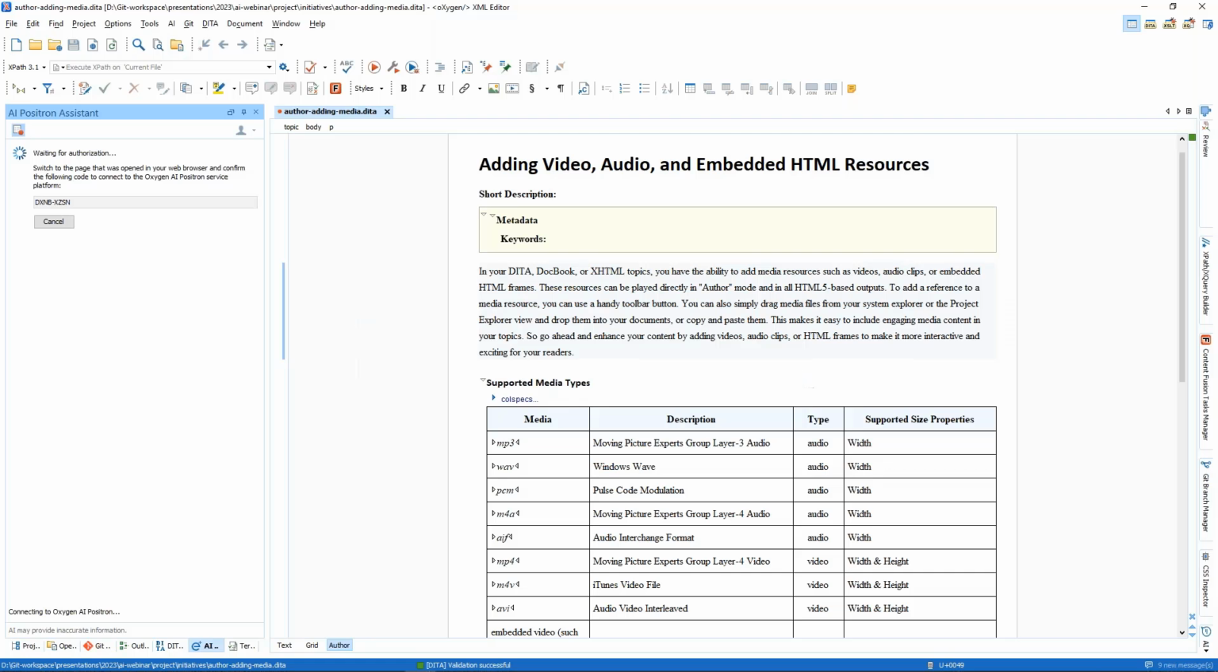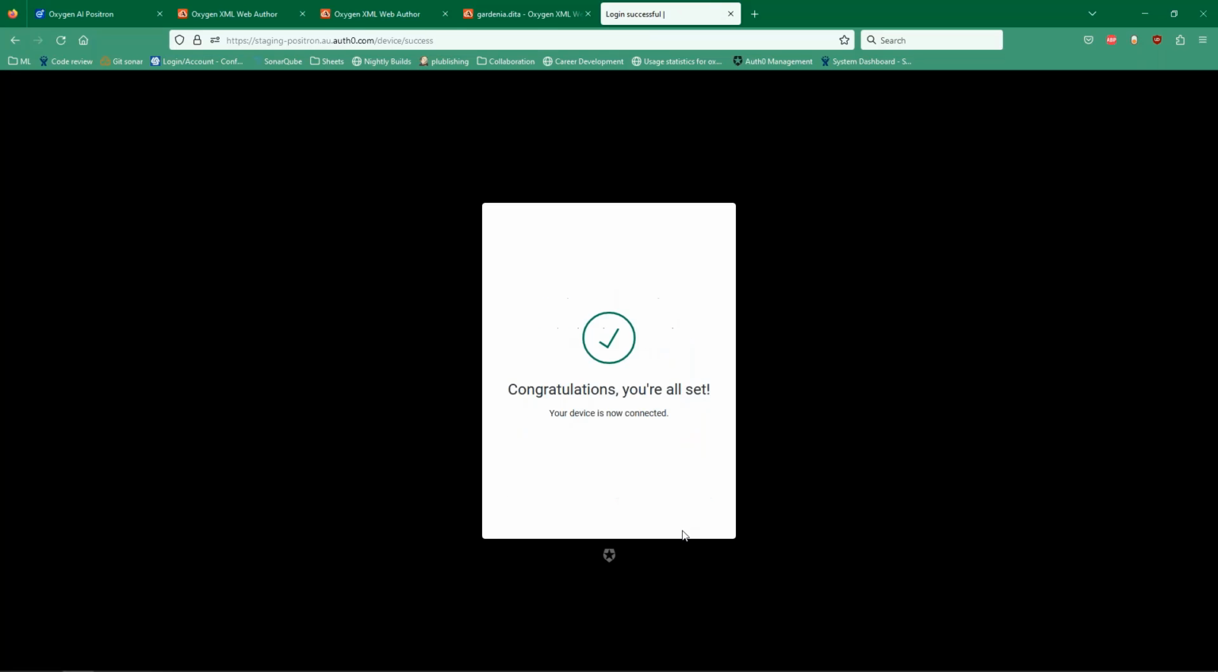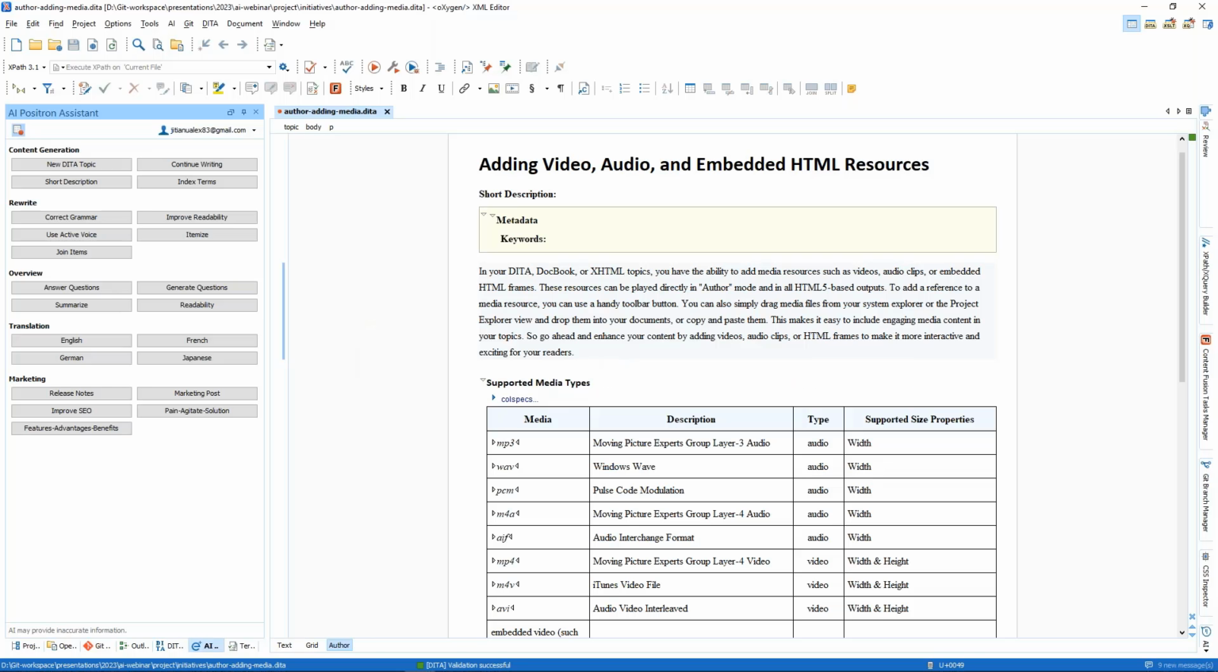You click it, and you'll be taken in the browser where you will be able to authenticate using your Google account or GitHub. This authentication is just a matter for us to ensure a fair usage between our Positron users. And also, I should mention that the AI Positron is available as an evaluation.